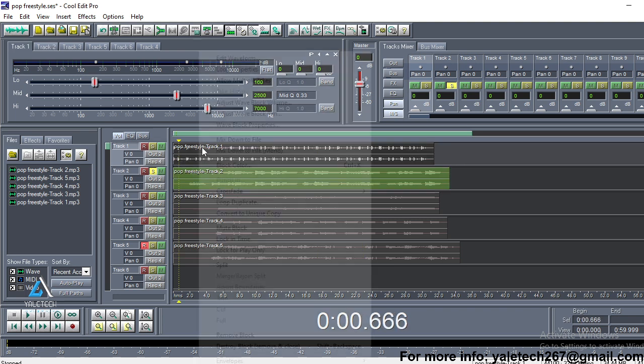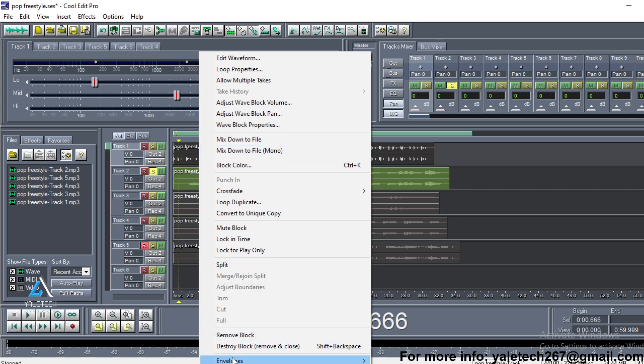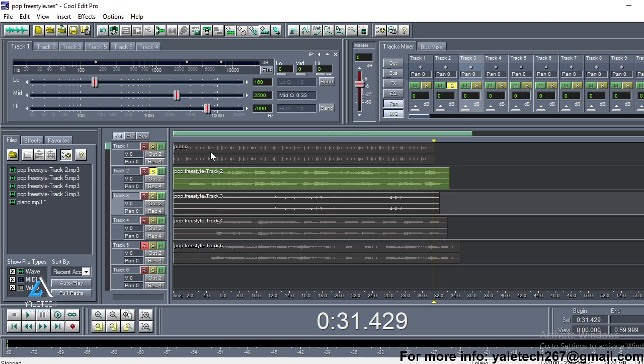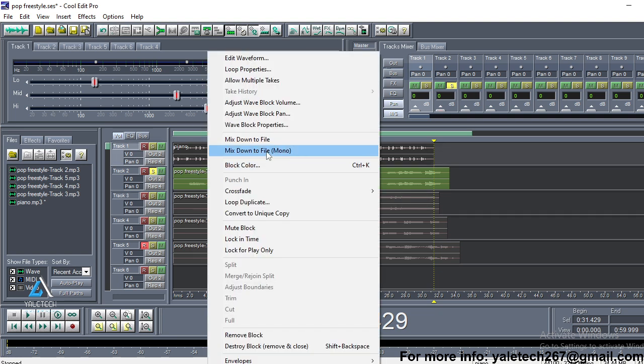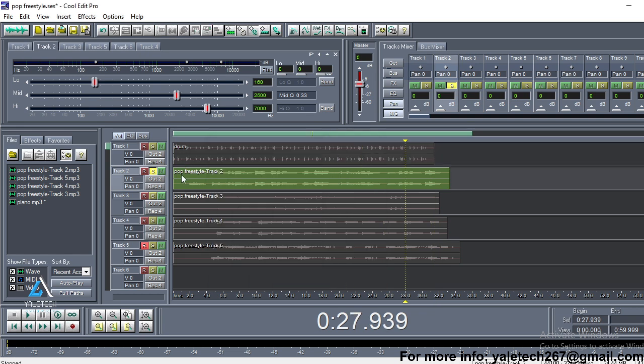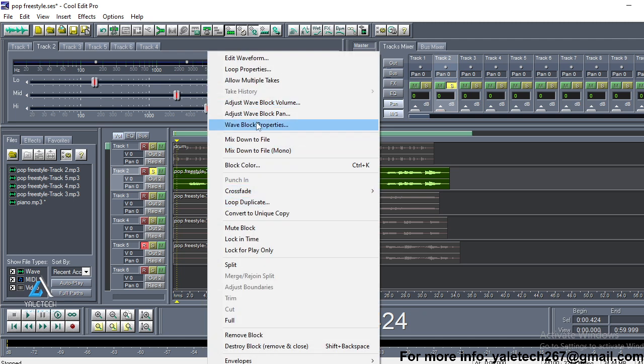And you can rename too. If I right click on it, then I can go to properties. Where is it? Wave block properties. So I can definitely rename it. Oh, sorry, this should be kick drum rather. Let's do that. That should be drum. Okay, then this one should be piano. I believe you are getting this. Let's put this as piano.